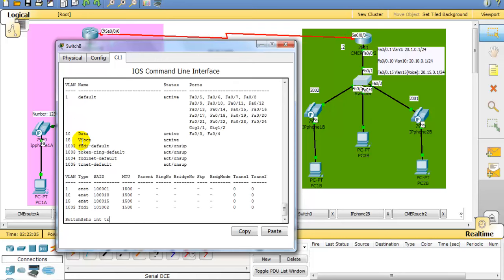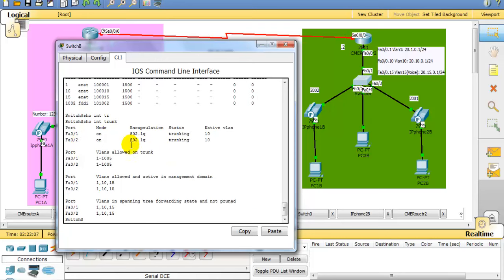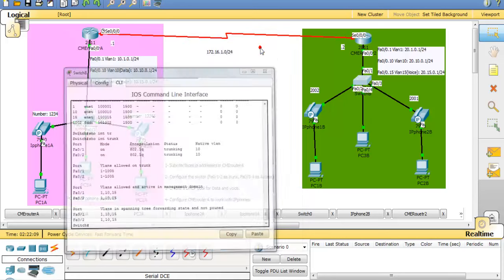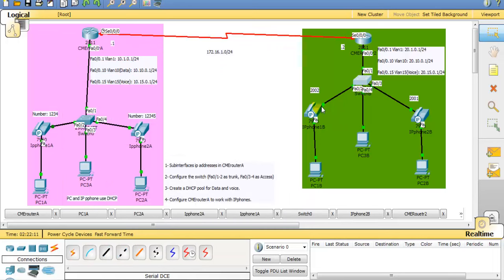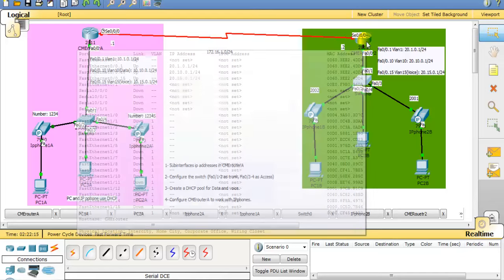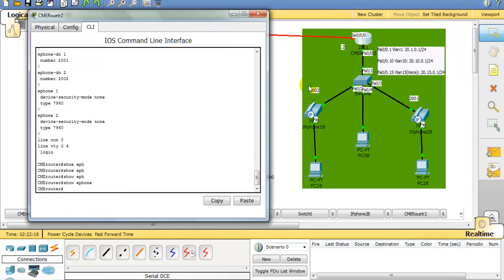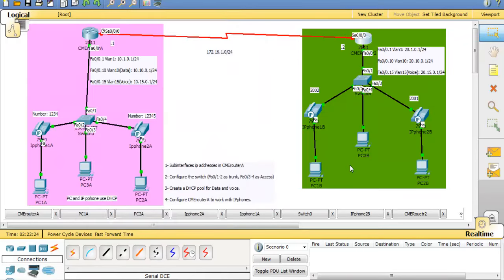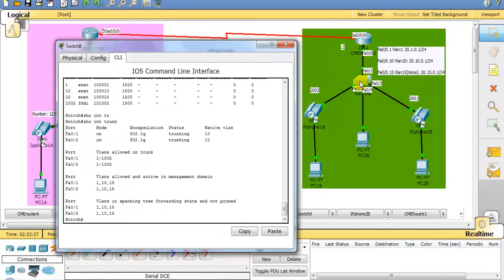Show interface trunk. That's good. Yes, I should see it here. Didn't see it yet, to this router. See anything yet? So it will take a time. Just go to the switch, and can I make ping? Just to test the reachability.